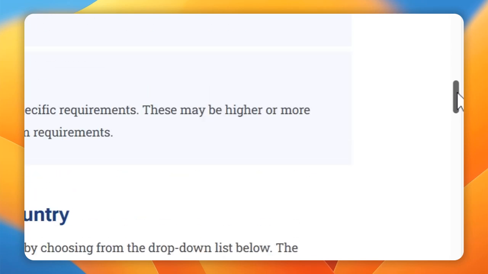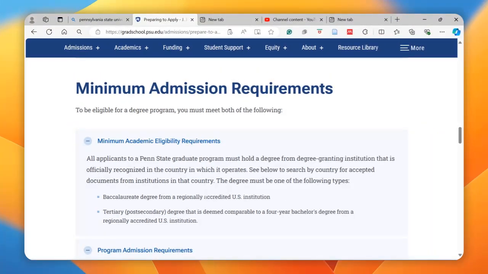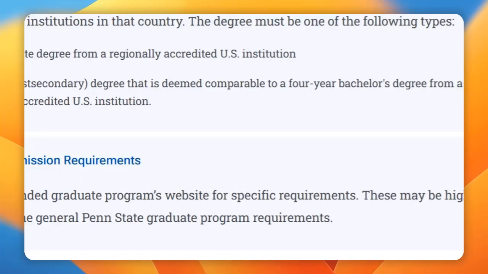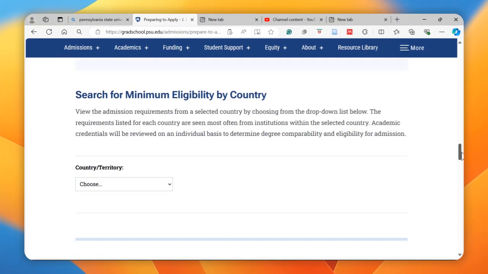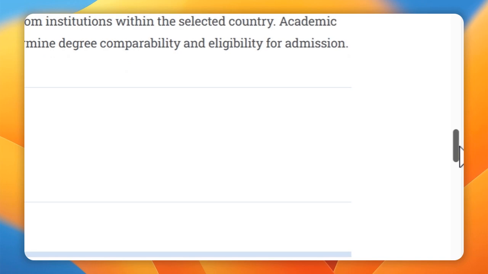The minimum academic eligibility requirements will be the general requirements, and then you will also need to look at the specific requirements that pertain to your program, the program that you are interested in. And so that is very important for you to look at that particular piece of information.